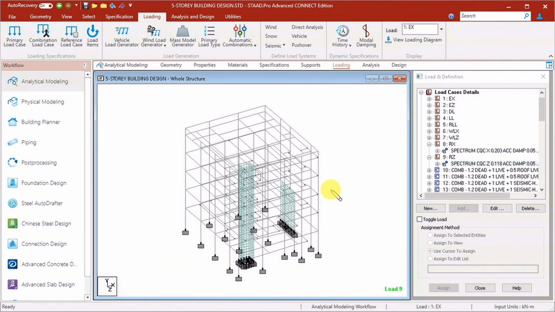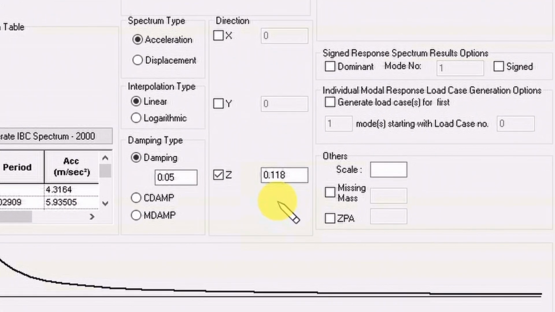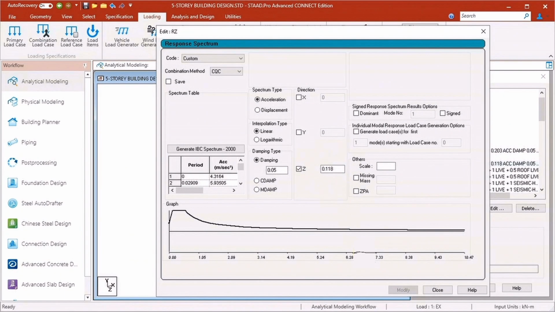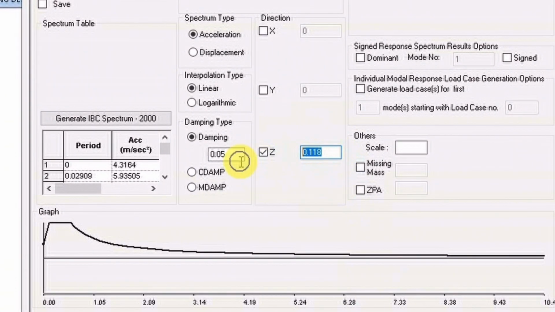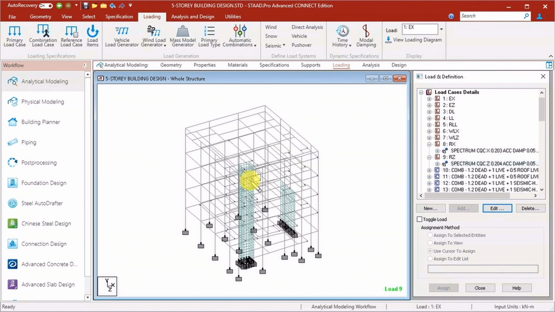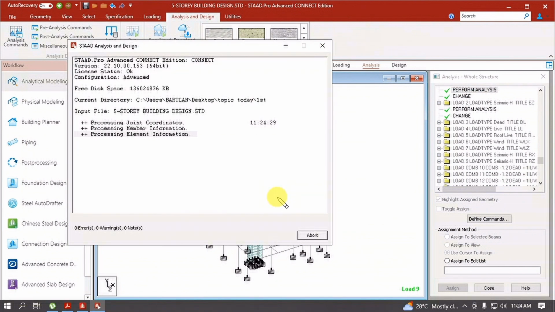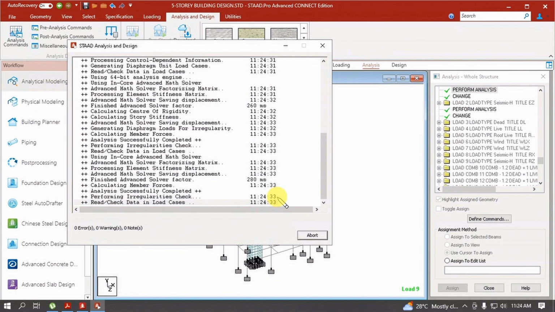Now let us do the same procedure for the Z direction. Highlight this and click edit. The factor X for the Z direction is 1.7316, and multiply this by the directional factor, which is 0.118, is equal to 0.204. Then click modify, then close. Then finally, run analysis. After the analysis, close this file.